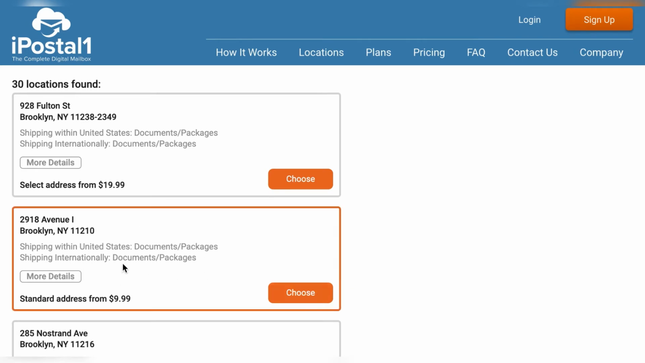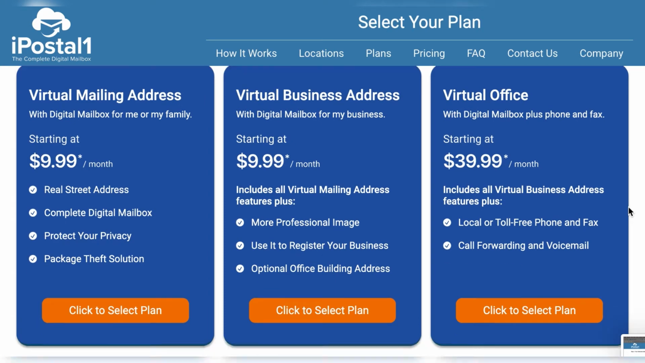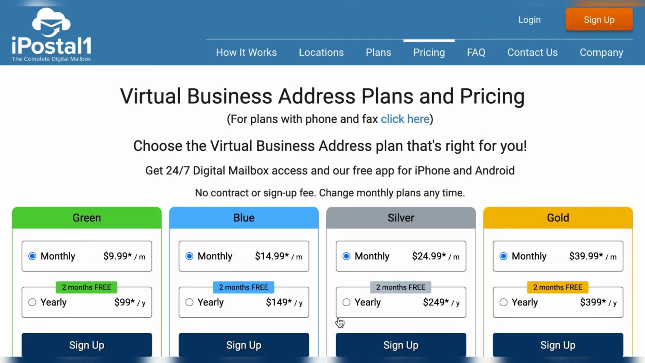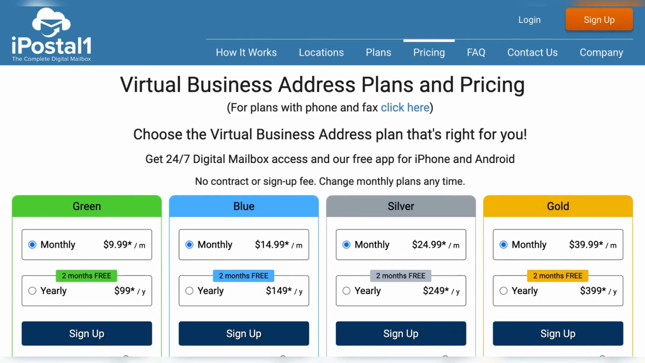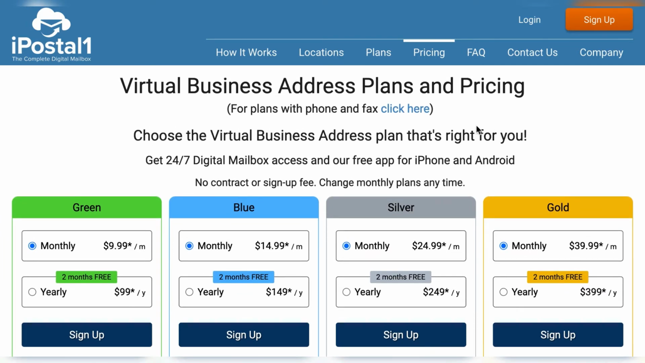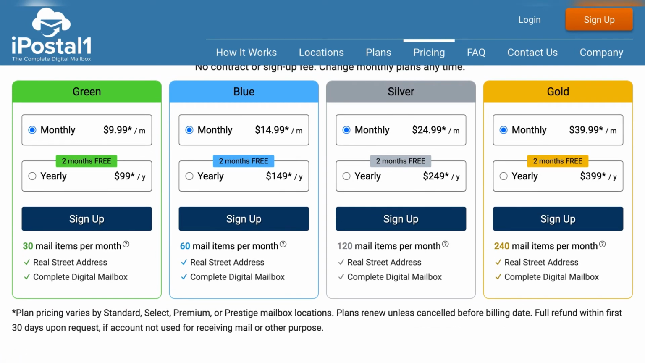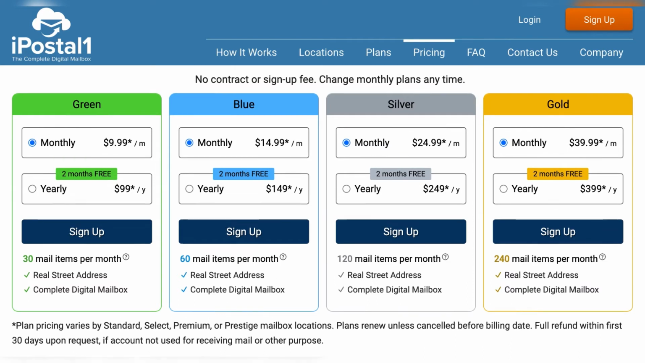For example, I'll go ahead with this address, and that brings us to this page, and I'll be going ahead with the second option, the virtual business address, but you can choose whichever is good for you. And then that brings us to this page, which is the pricing and plans. So the green one starts at $9.99, and then the blue one is $14.99, silver is $24.99, and the gold one is $39.99. These are the differences.